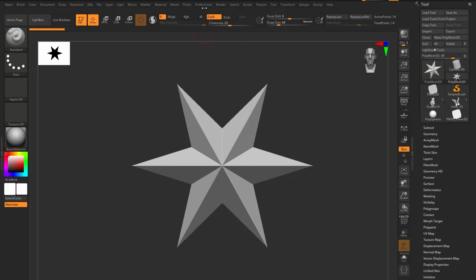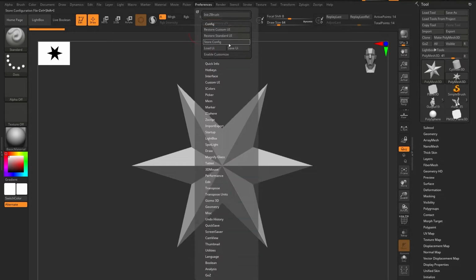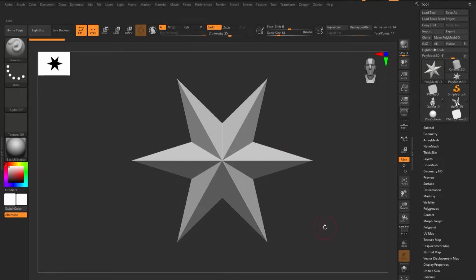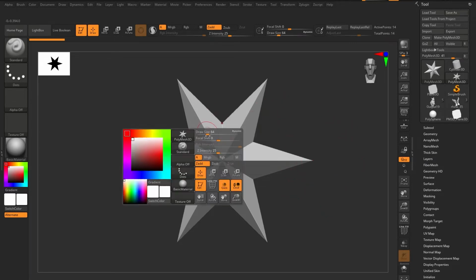If you never did a custom UI, the way you get started is by going to Preferences, Config, and enabling Customize. So you see some things pop around. All that means is now if I hold Control Alt, I can move stuff around, and it gives extra space if I want to put things there, right? Which I don't.